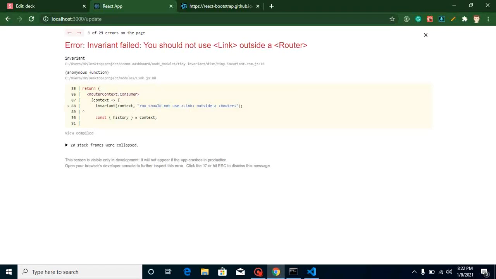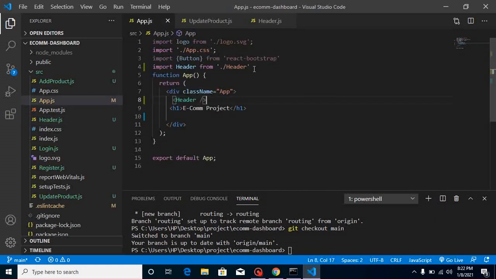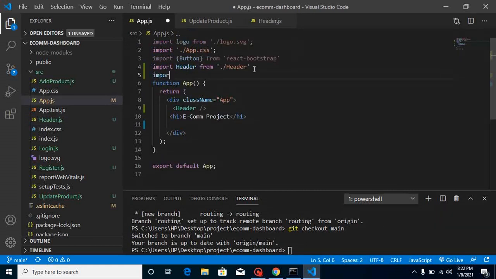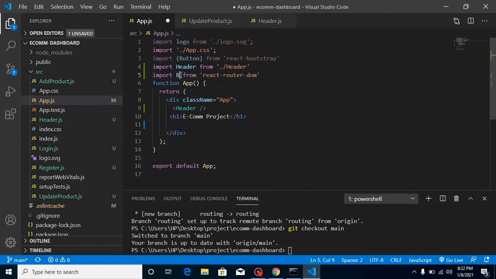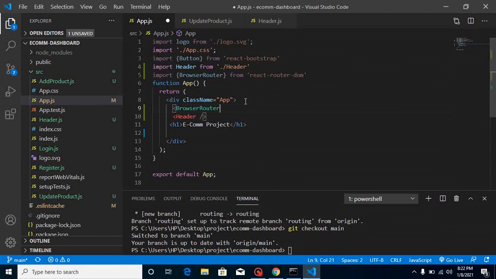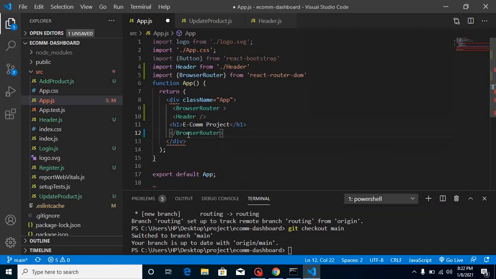Okay, so here you can see that we have an error, you should not use link outside a router. But where do we have to use this router? No, you don't need to make a router here, you can just make a router inside app.js. So simply use here import something from React router DOM, and just simply import here BrowserRouter, and make a wrapper like this and use it just inside our div.